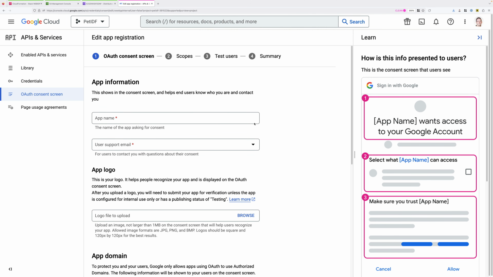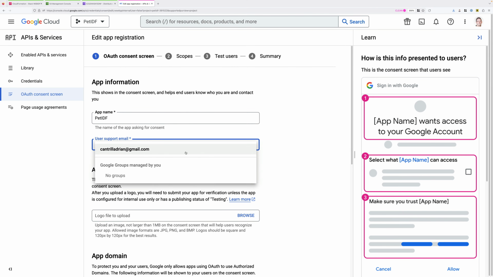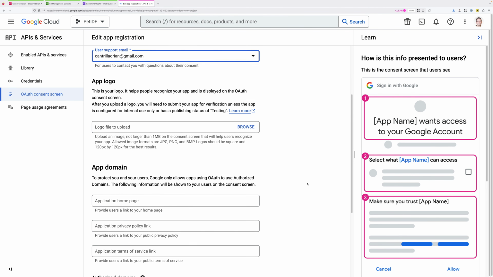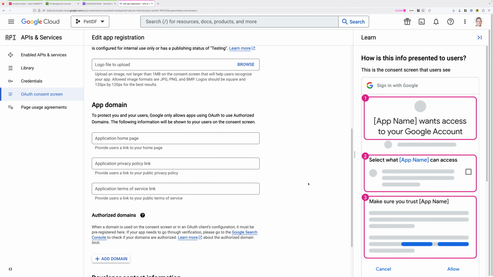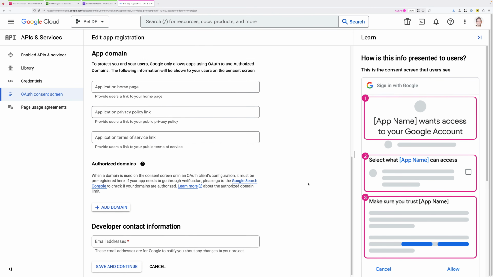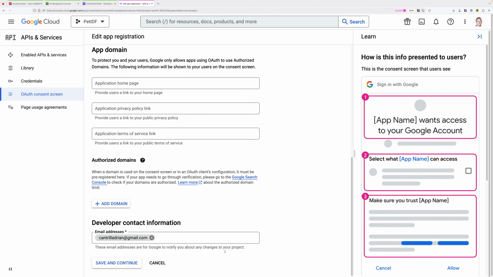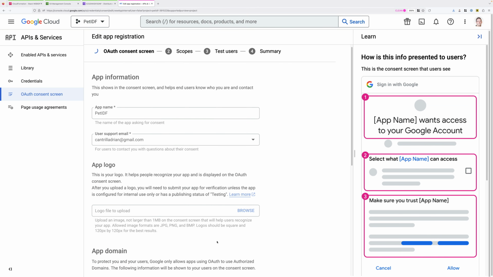Now again, we'll need to provide an application name, so go ahead and enter Pet IDF in the app name box, and then you'll need to click in the user support email drop-down and select your Gmail ID. So go ahead and select that, and then scroll down, and we don't need to enter anything into any of these boxes except the developer contact information. And in here, you'll need to enter your email address. So go ahead and do that. Once that's entered, click on Save and Continue.